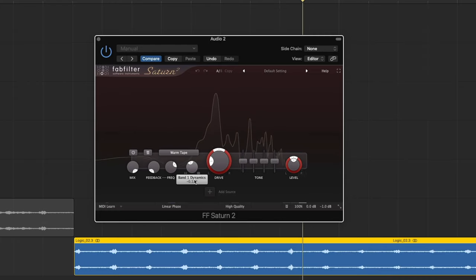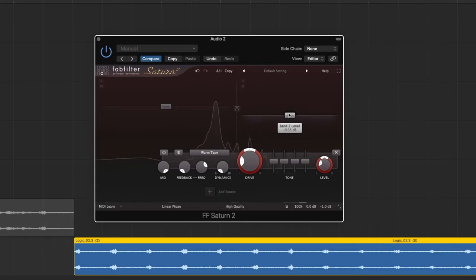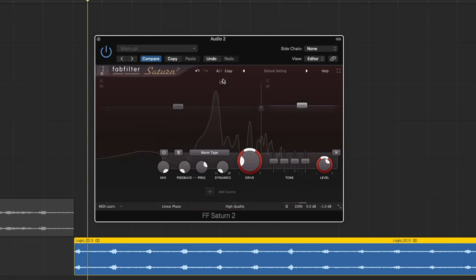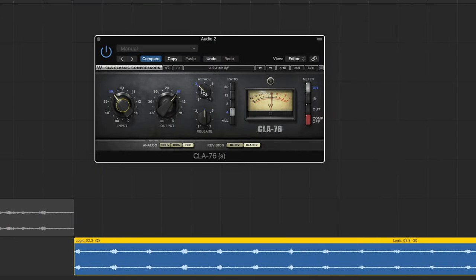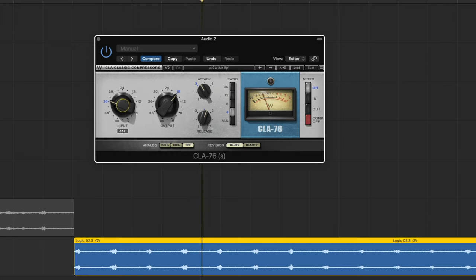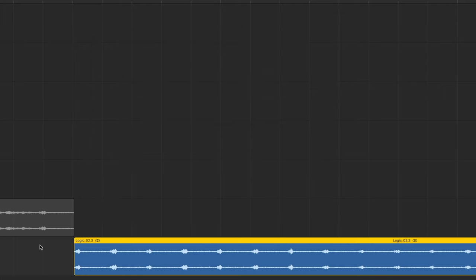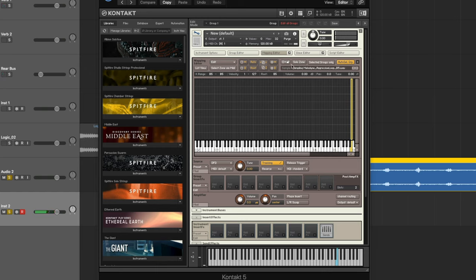I'm then going to put another set of Saturn on there, but I'm going to change this dynamics control. Next, I'm going to put a little bit of CLA-76. Okay, so now let's create an instance of Kontakt and let's auto map, set to single key. And so now if we just spread this across the keyboard.